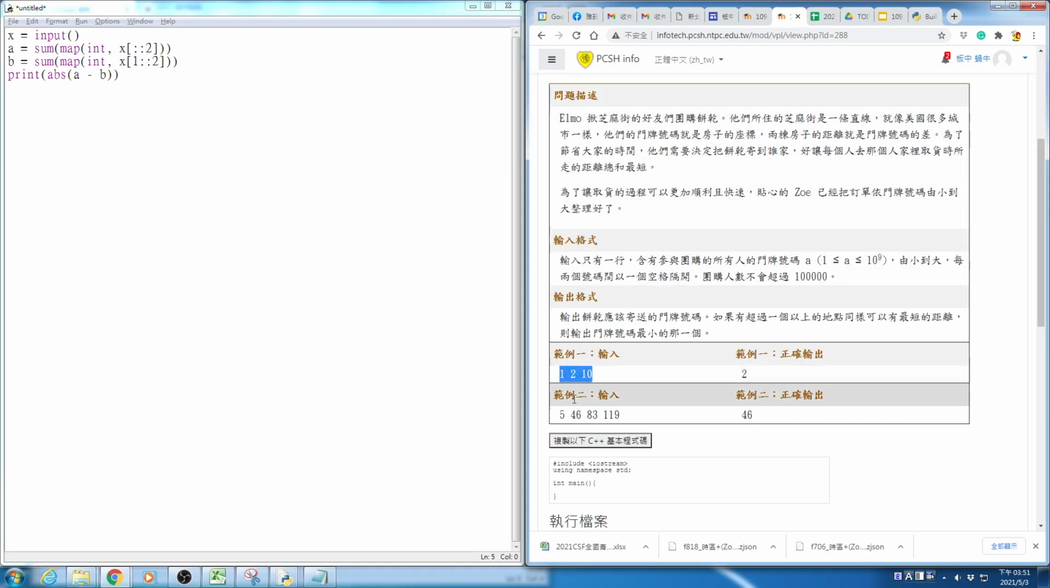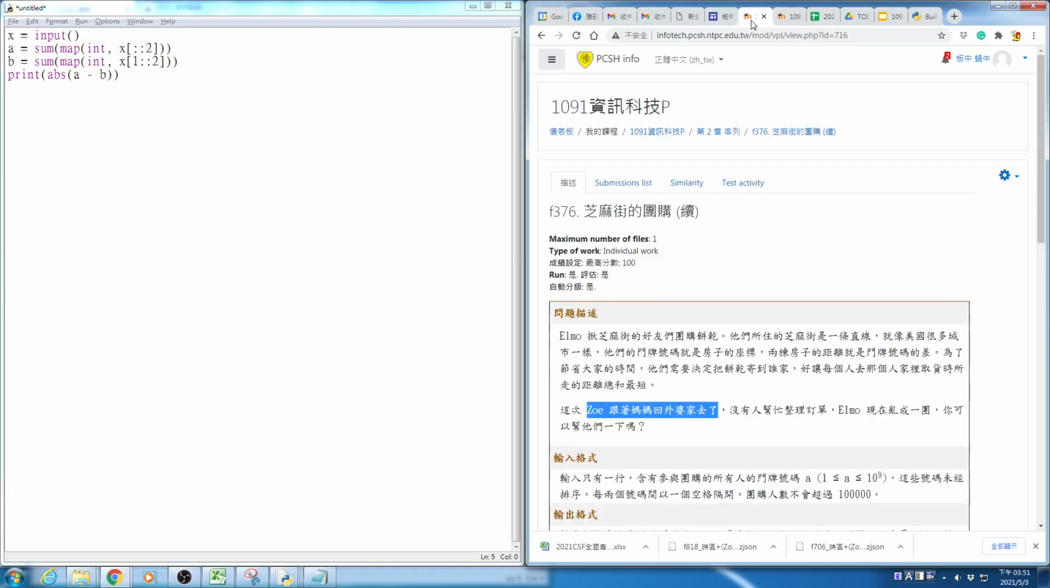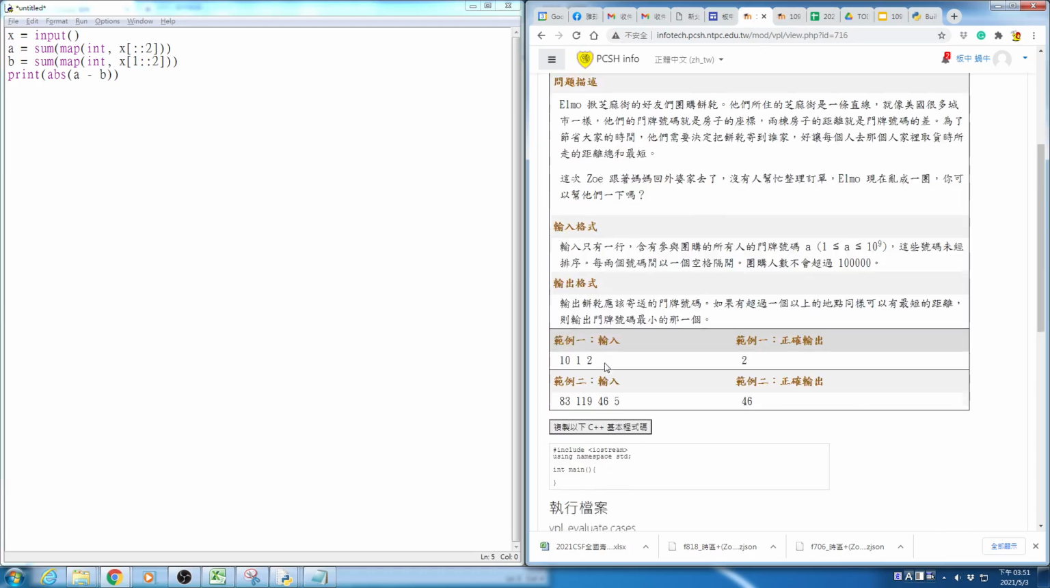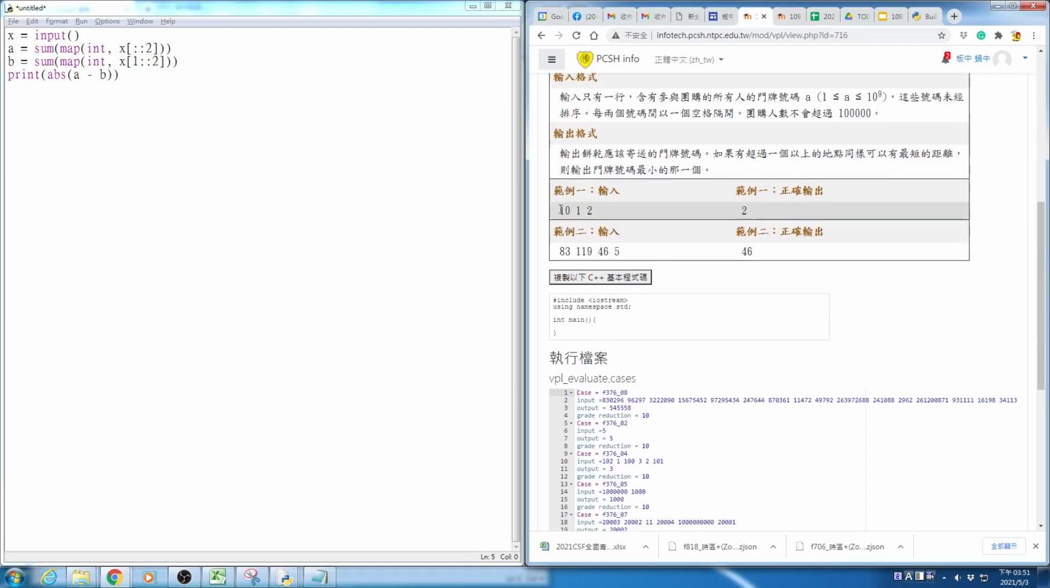So that's 1, 5, 46, 83, 119. But this time, Zoe is not doing that for Elmo. You can see that the numbers are messed up. That's 10, 1, 2, then 83, 119, 46, and 5. They are not in order. Do you know what I'm talking about? So what do we do now? We need to sort the numbers first. We need to organize and sort the numbers first. And how are we going to do it?